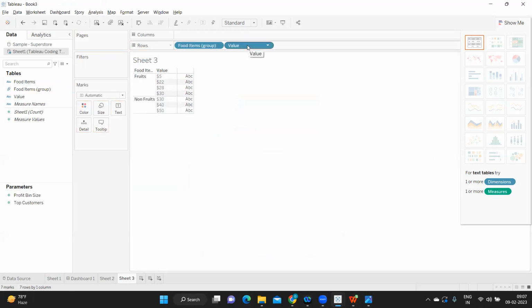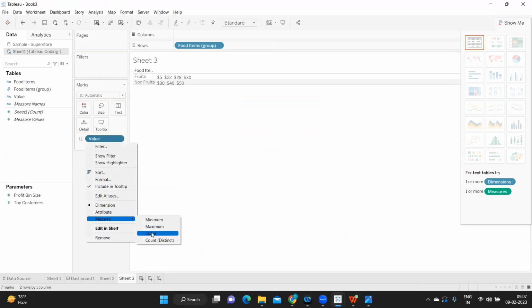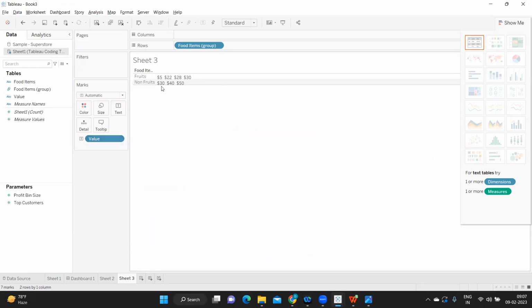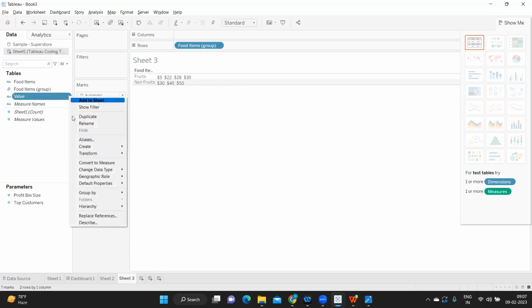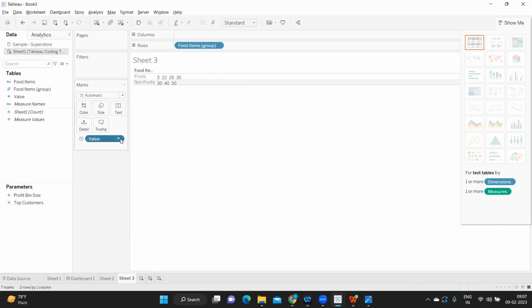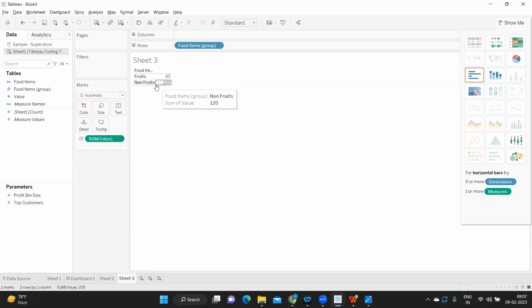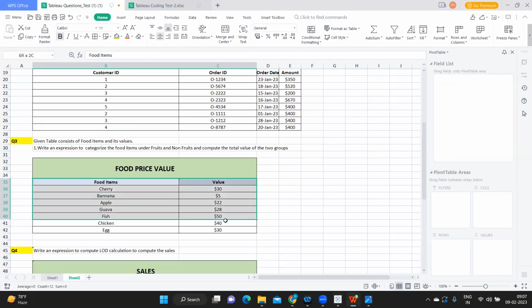Okay, and we want this to be aggregated. I'll just try to convert it into a measure and sum. Because we have a dollar value here and this is string in nature, it is not taking. We need to convert the data type here. So you see here it is string in nature. If I convert it, maybe now we should be able to get, yeah, fruits is 85, non-fruits is 120. Like that we can do this. So that is something that is important here.